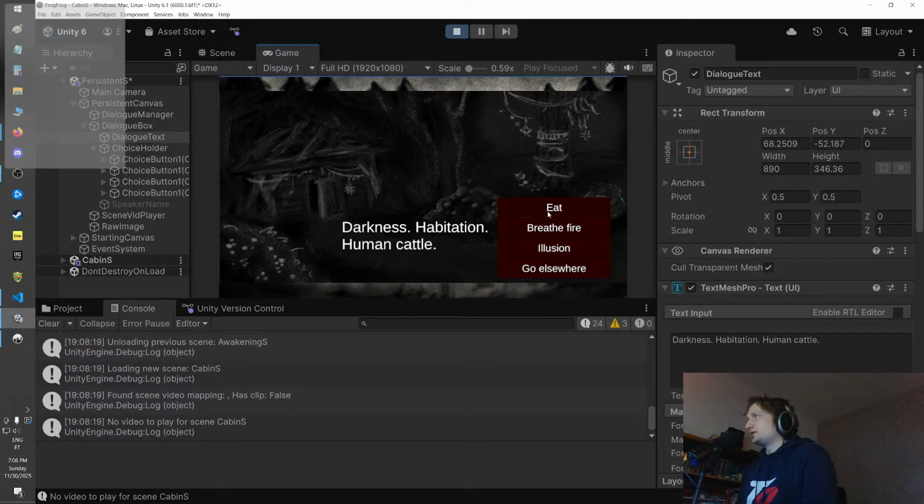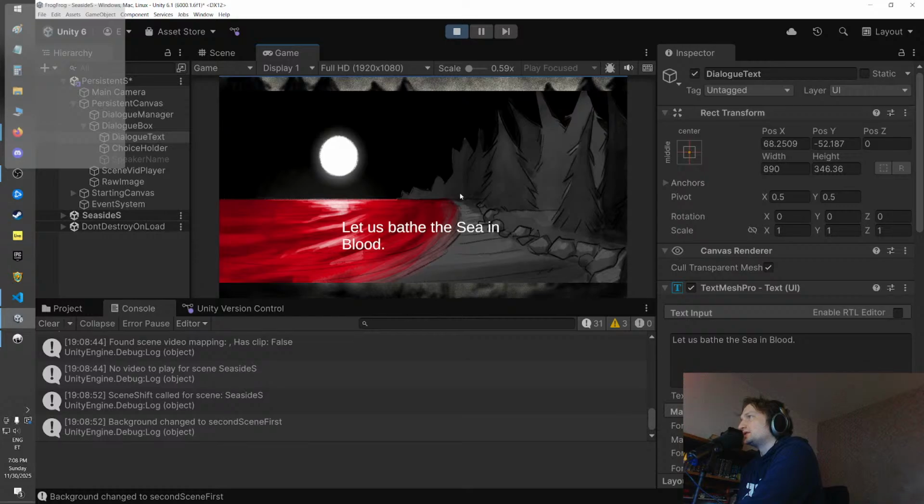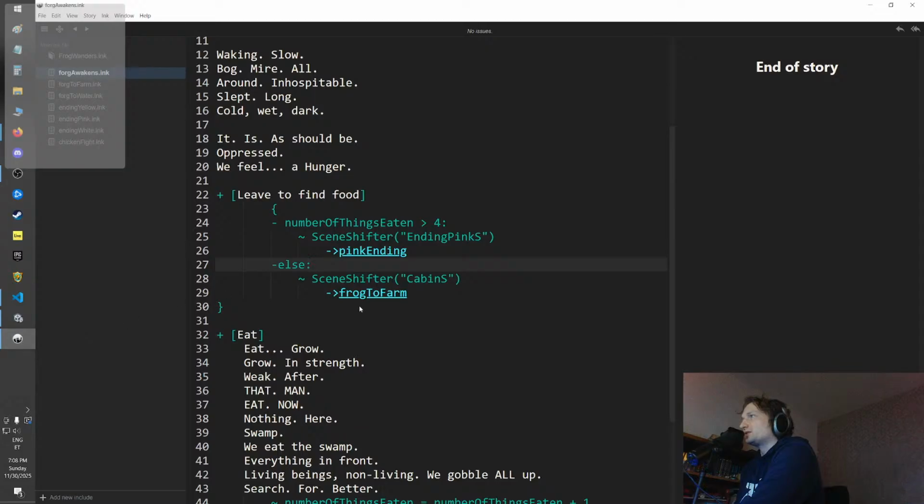Darkness, habitation, human cattle. Human cattle, yeah, it doesn't sound that good. I don't think the frog would say human cattle. It's two words in a row, that's a bit too much for the frog. Might change it. Anyway, I need to change this box. If I do the illusion on the sea, that line is way too eloquent.